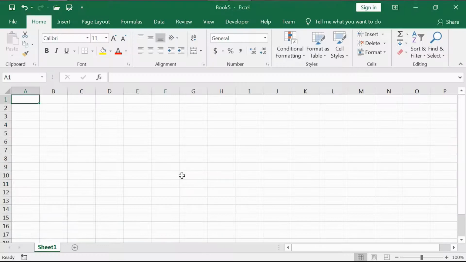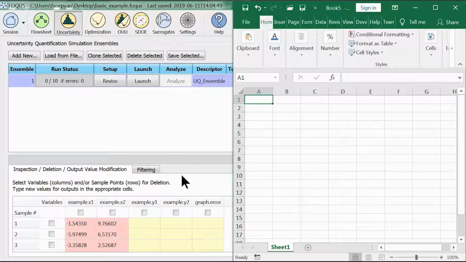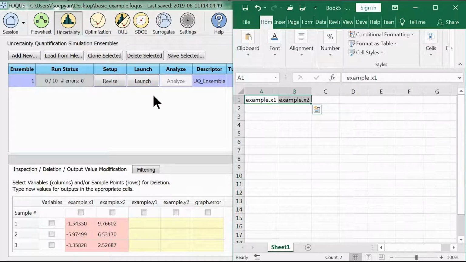What I'm going to do is open it on half the screen and just type in example.x1, example.x2 from here. As you can see, the input variables are highlighted in pink, while the output variables are highlighted in yellow in this table in the uncertainty tab. So we're just going to type in example.x1 and example.x2 in the first two columns. And so there you have it, three different ways to type in the names of our input variables.